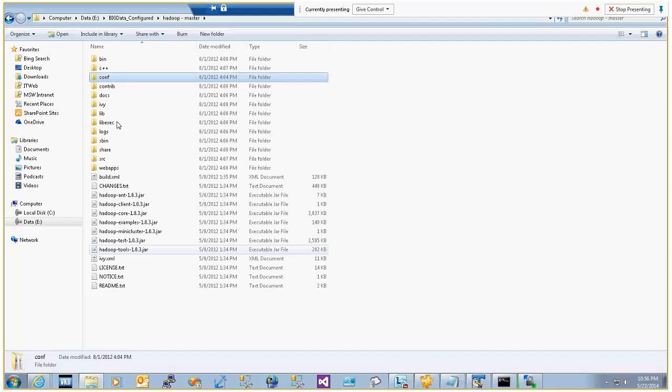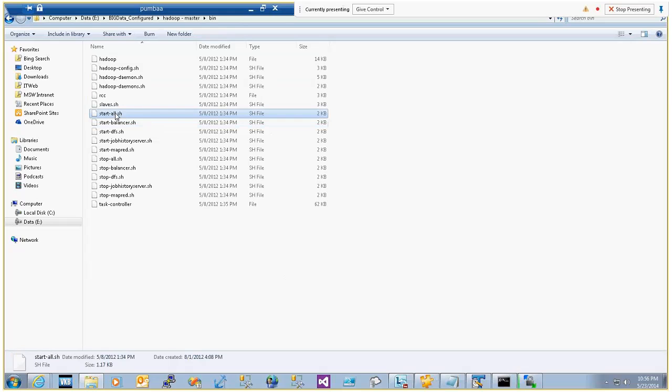If you download Hadoop from Apache, you will get a folder with similar content. The two most important directories here are the bin directory and the conf directory. All your Hadoop executables or shell scripts are found here. These are the commands or daemons, the services which start up your name node service, your data node service, your job services, your MapReduce services, and things like that.